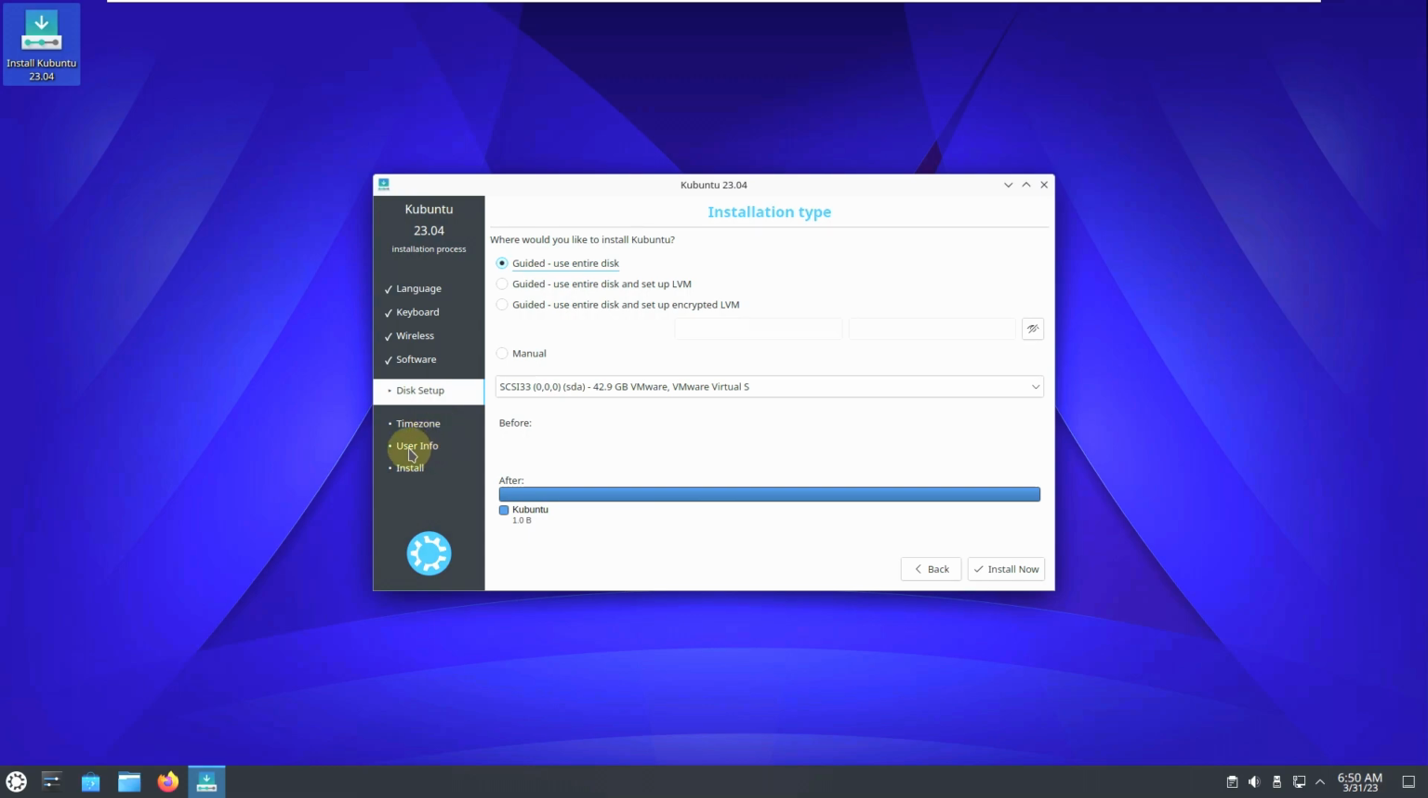Choose your location, and the user info will be like a computer name and your name. You don't need to put your original name there. You can give anything you want and install, and that's going to complete the installation. It will ask to finish, and then it will reboot, and you will have Kubuntu 23.04 installed on your hard disk.